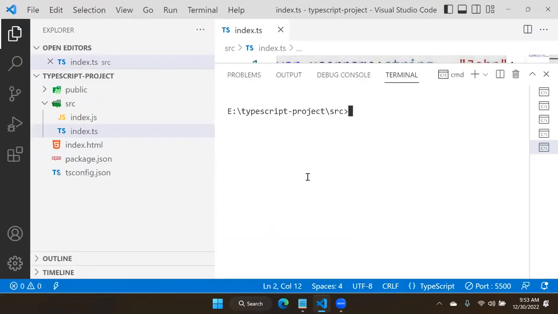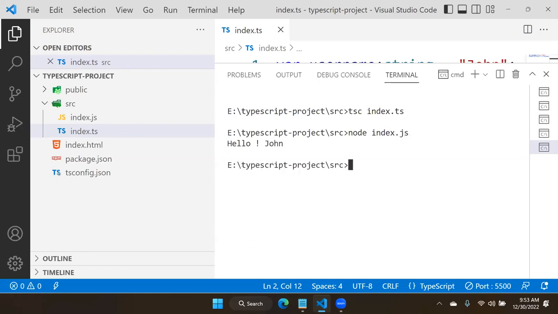What is the command? We made some changes in TypeScript. Every time you make changes in TypeScript, you have to transcompile first. Transcompile means tsc index.ts. Then it will update the JavaScript file. After updating the JavaScript file, run node index.js. Now you can see the output comes here itself directly.